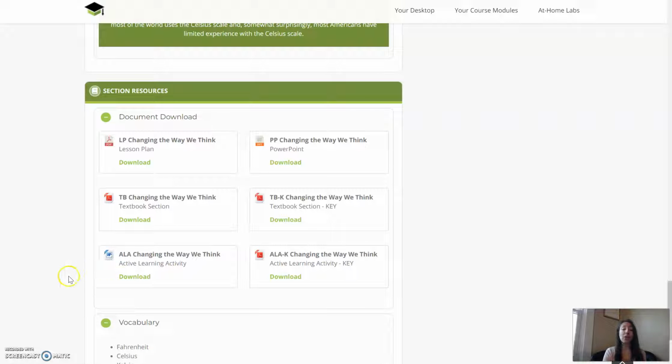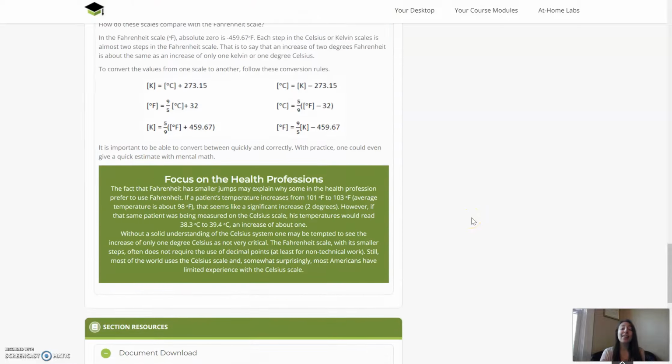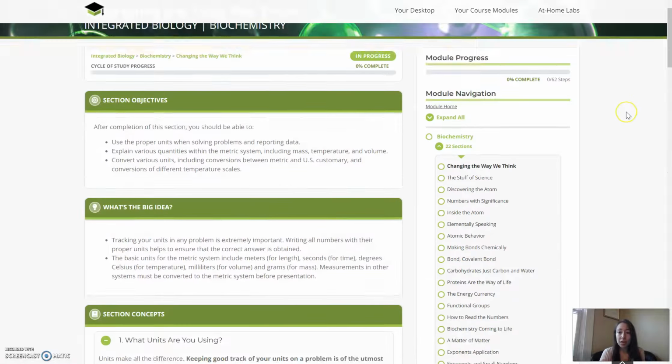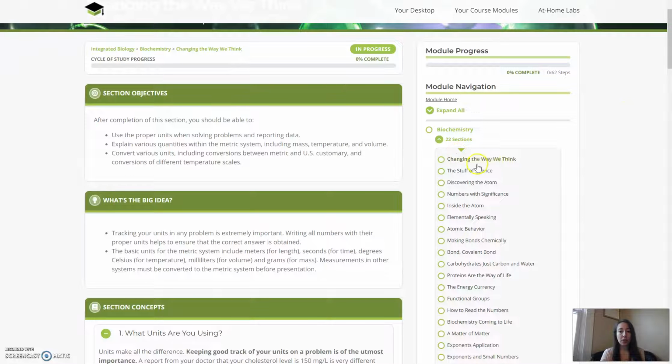Now, if you remember from yesterday, you can also find this ALA homework assignment on Blackboard. So there are a couple ways to access it. However, if you go to Socratis, it will have an ALA for every single section. When you look at the pacing guide, you'll notice the ALAs we assign to you are usually the ones that I am not lecturing on. For example, I'm lecturing on changing the way we think and the stuff of science, so you're not doing an ALA on those two sections.